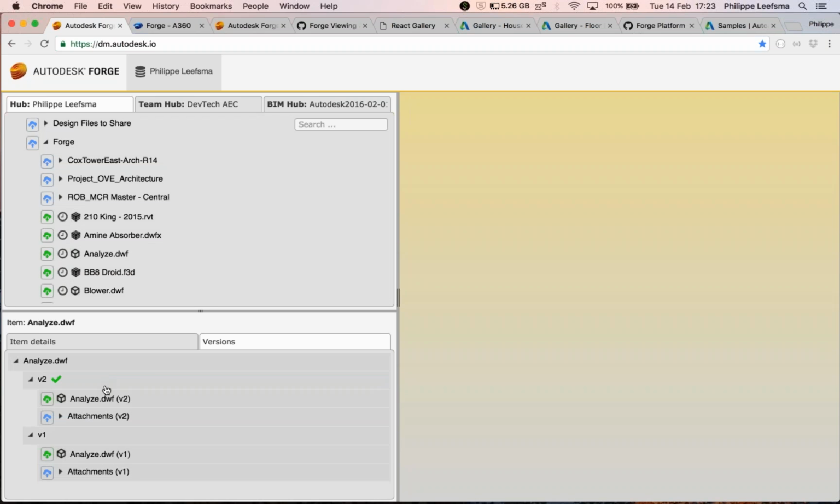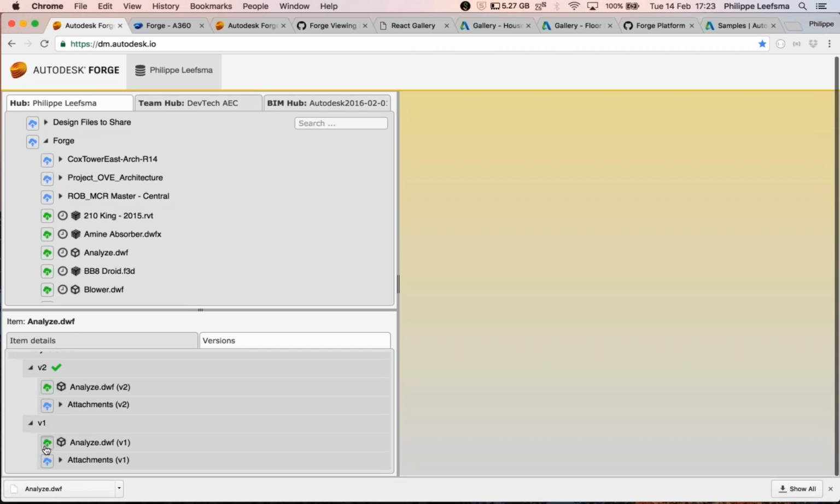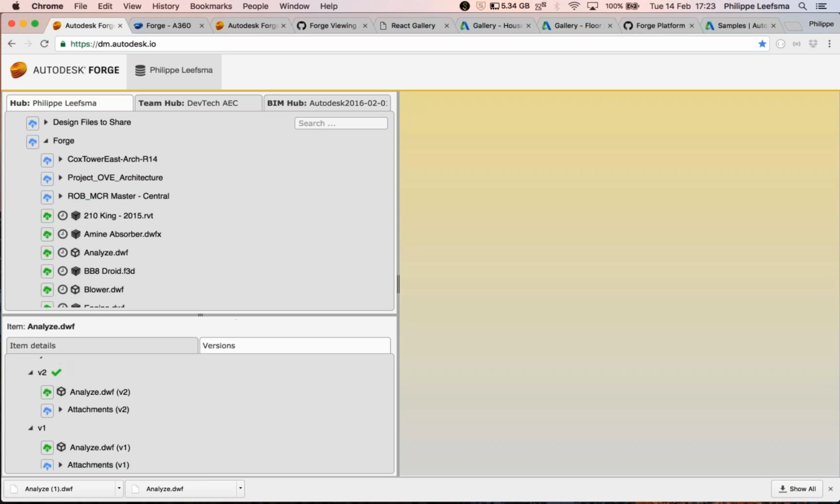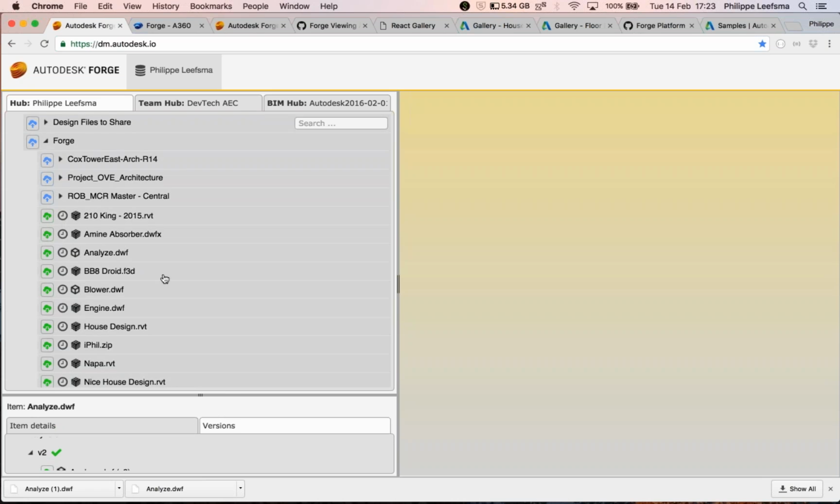Also, you can click those icons in order to download the data which is attached to the specific version. So let's download this version, the file which is attached to that specific version. All right, so that's pretty much it for the data management.